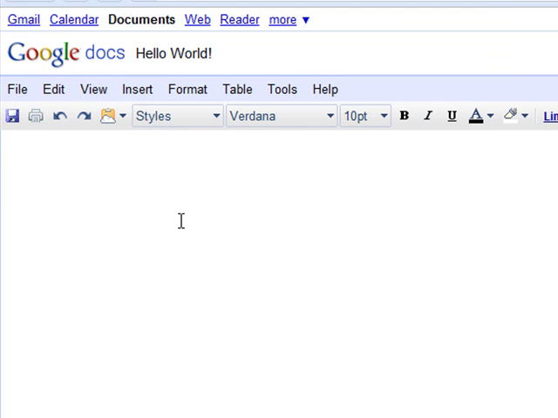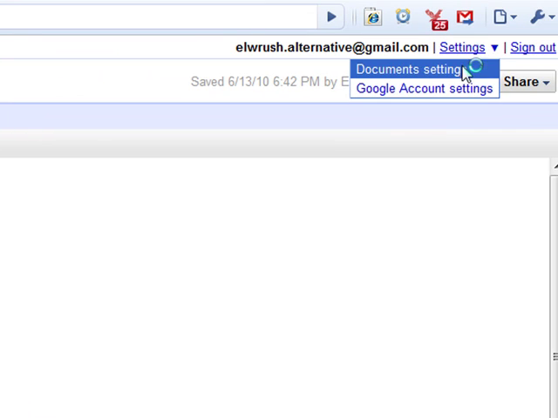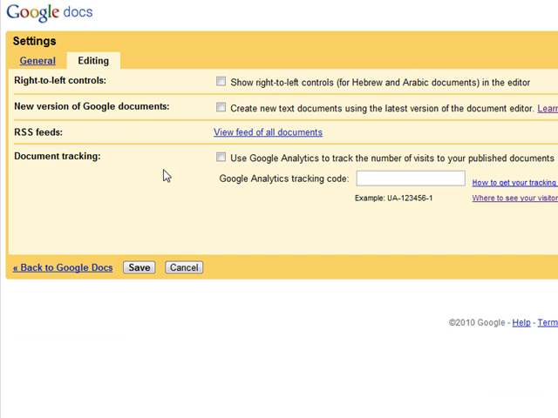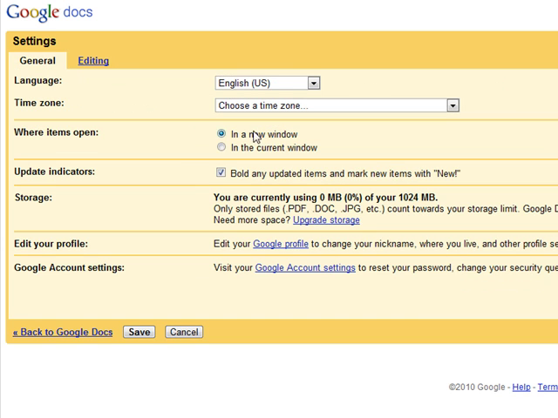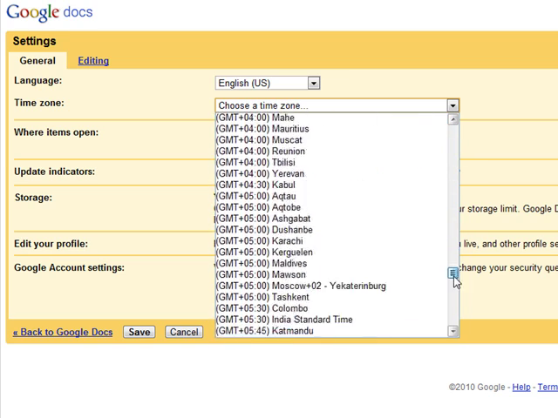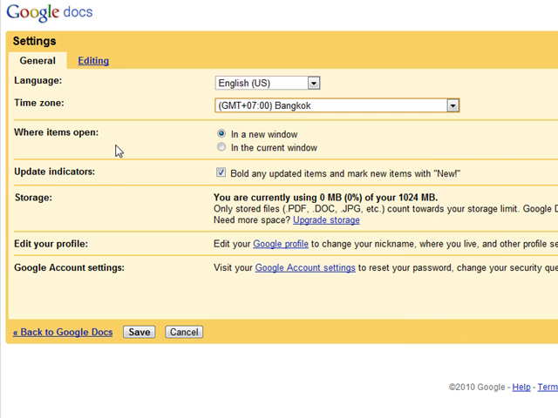Now this is the old setting of Google Docs. We're going to change our settings. So we go to Document Settings, and we go to Editing, and we're going to create new text documents using the latest version of the document editor. Save, or let's go back and look at some other things. Language is English, and let's just make sure that we've got the right time zone. So we're dragged down. Where's Bangkok? There we are. Good. Okay. Alright. Let's save.